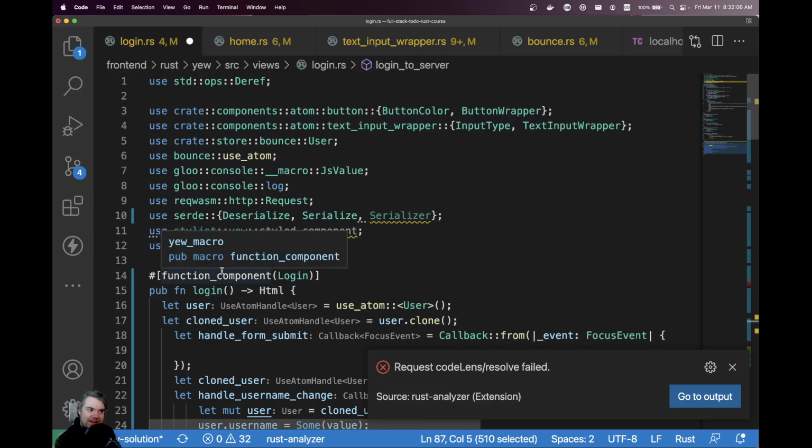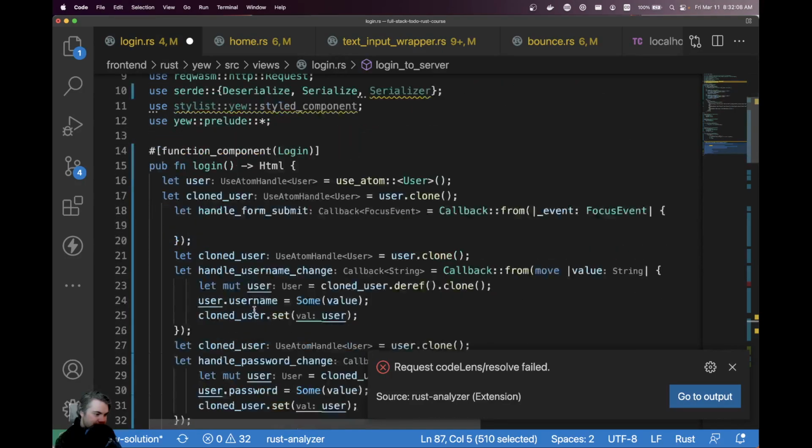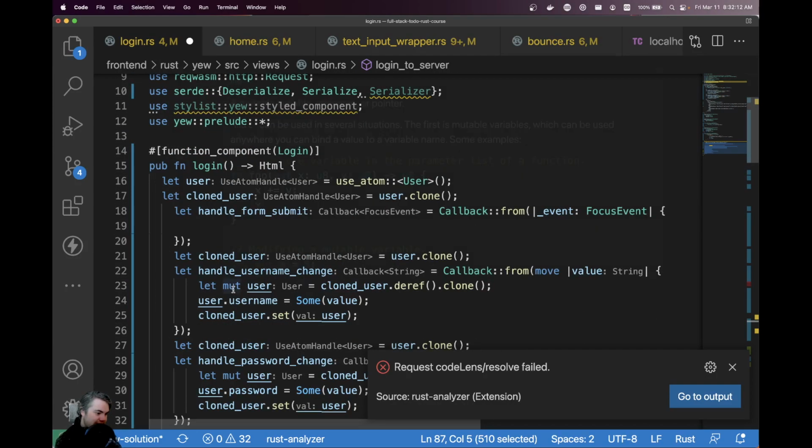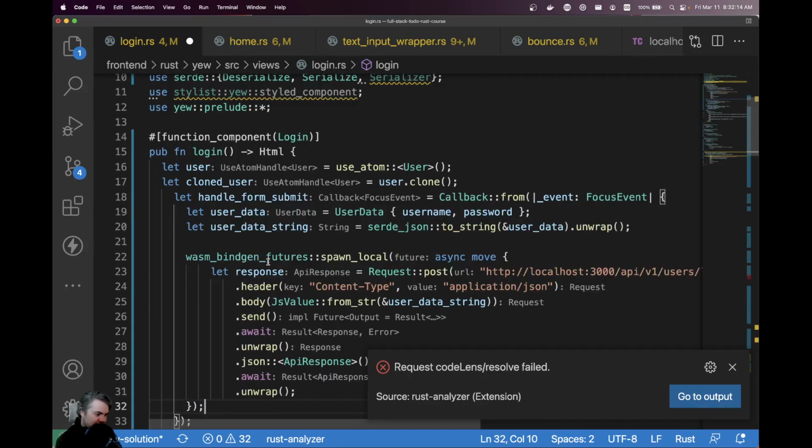Hello. Yes, it's Rust and Yew. It's a little bit ugly Rust right now too.